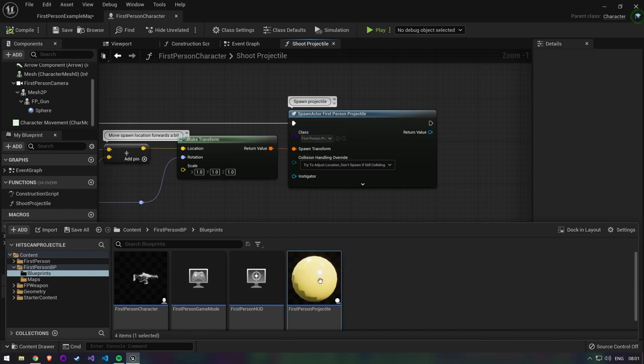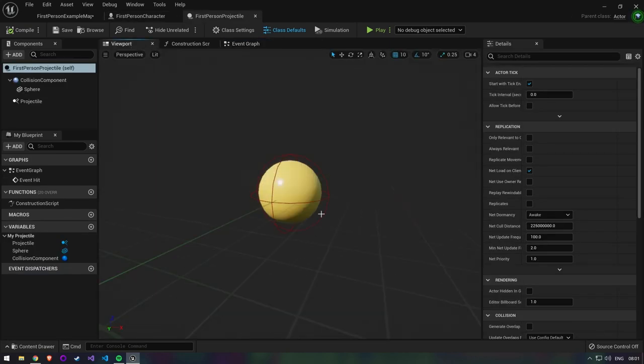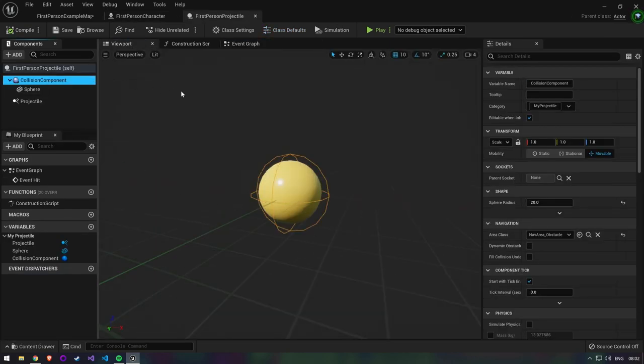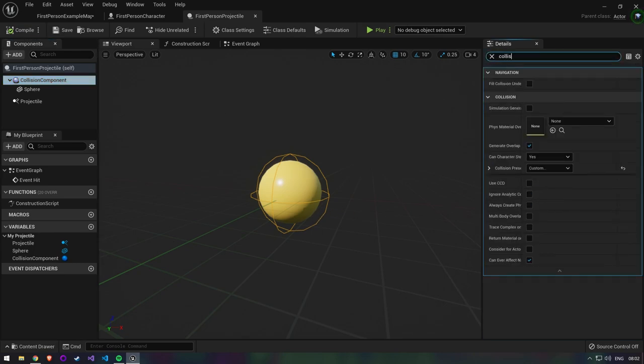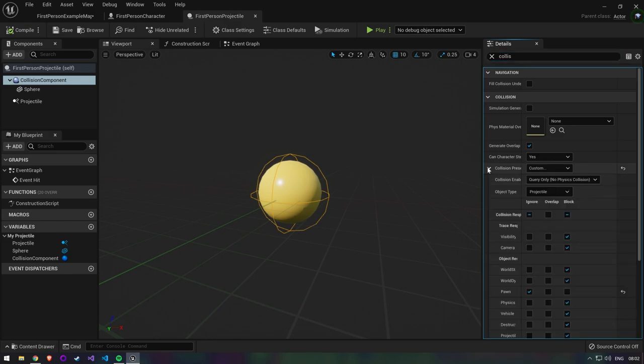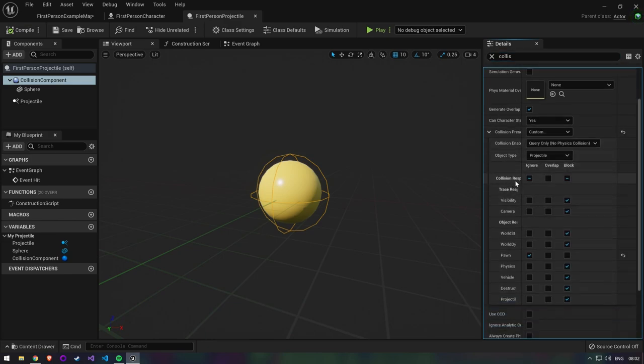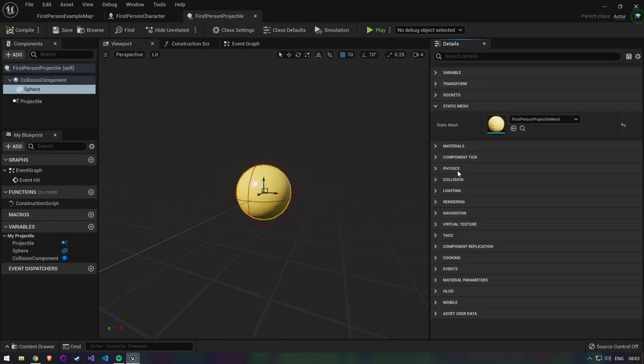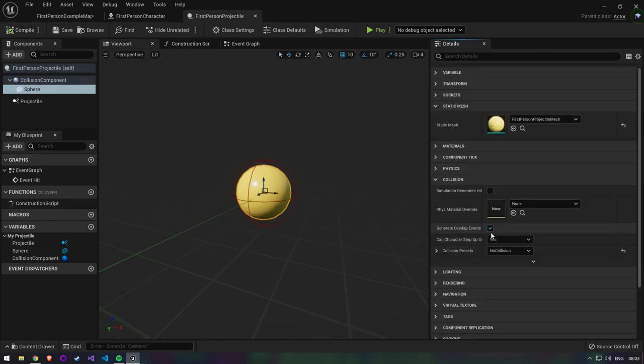Let's look at our first person projectile. We can see that it is rather simple and only has three components. The first is the collision component, which is a sphere in this case. We can check the collision settings and see that it is a custom preset. For this project, it is important that we have blocking set for world static and physics body. The sphere part is a static mesh that has no collision and is only there for visual representation.